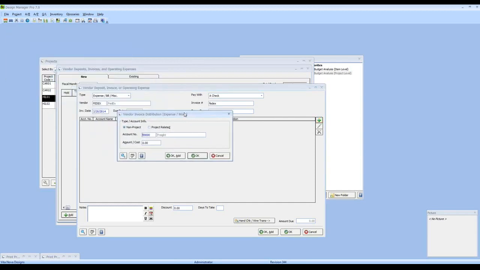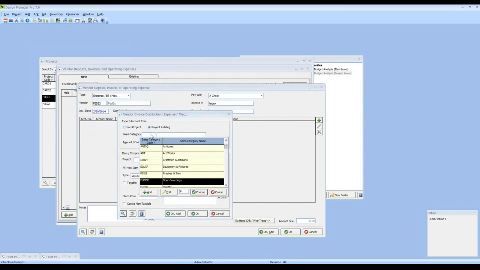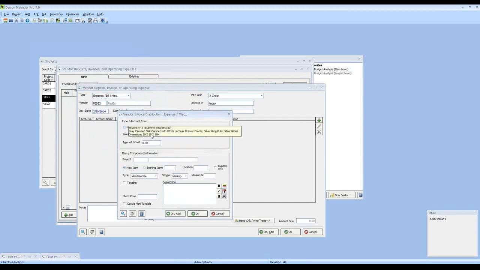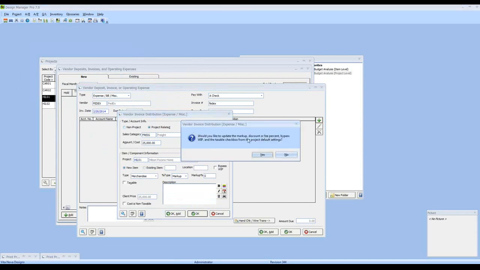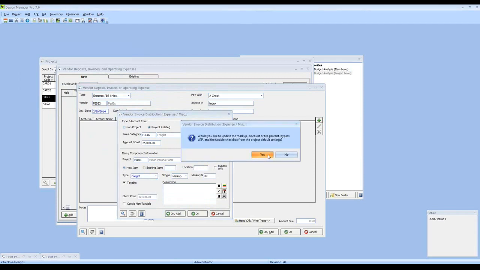In this case, we'll use the project-related operating expenses, and I can select freight. Now, we have not configured any budgets on freight, so I should be fine. Let's say it's some outrageous number, just for an example today, 25,000 or something outlandish. And if we charge that back to the Hilsons, Design Manager is going to ask me to update my settings, which I will. Select my freight component type.